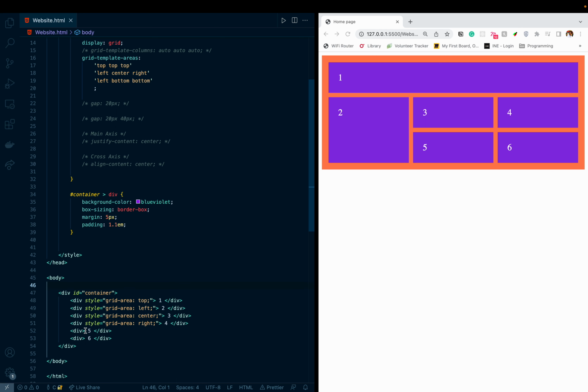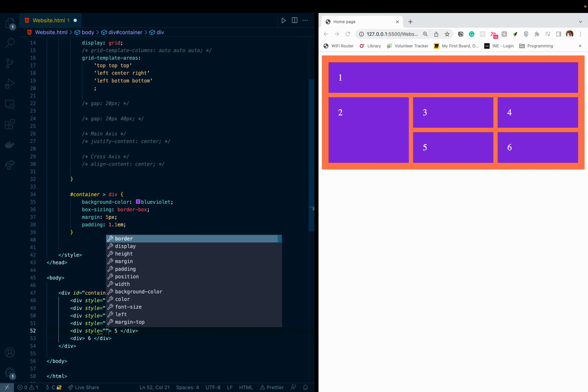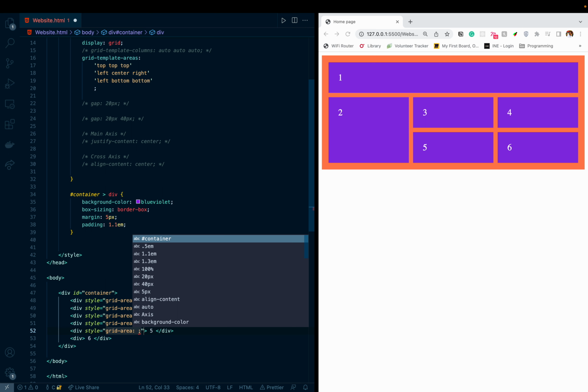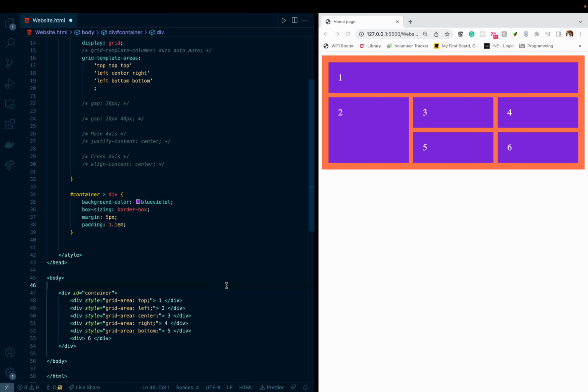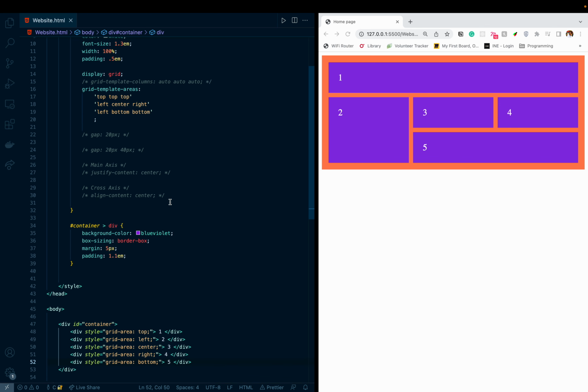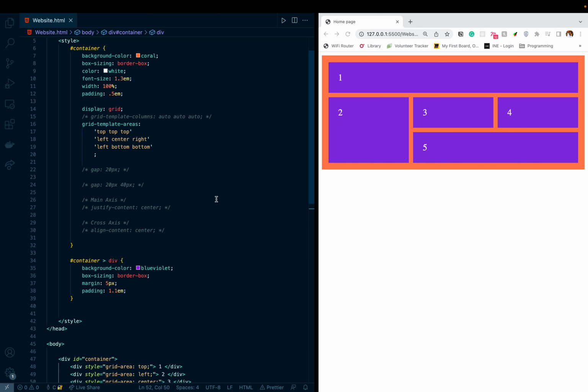But here's the trick. Now we have just a bottom left. So if I say style and grid area, and then here's where I'm gonna give the bottom. If I save this, now the 6 doesn't have any location, so it's just thrown. So I'm just gonna remove the 6 right now. So you kind of see we have exactly what we have here.